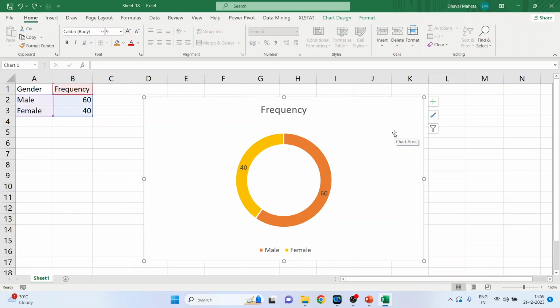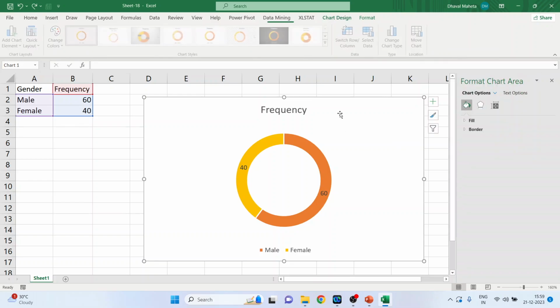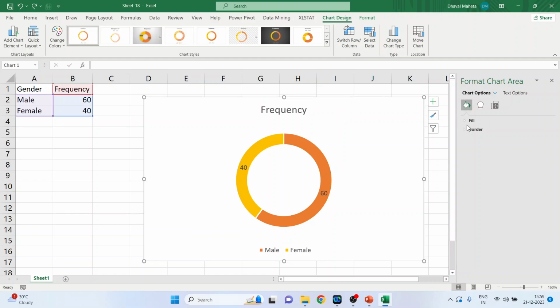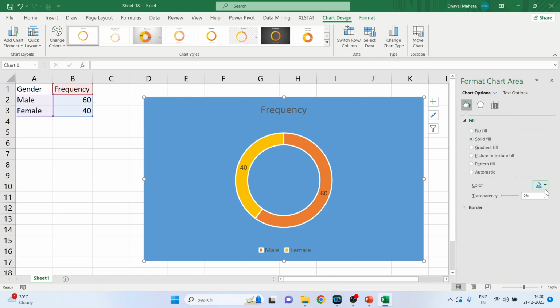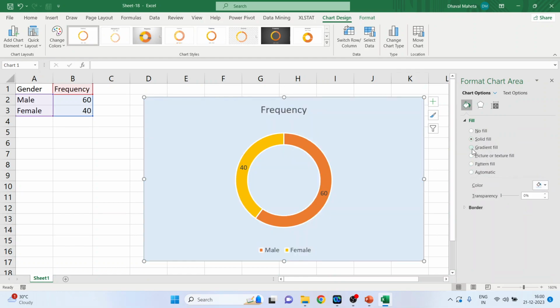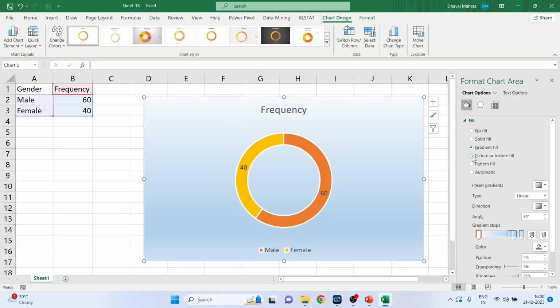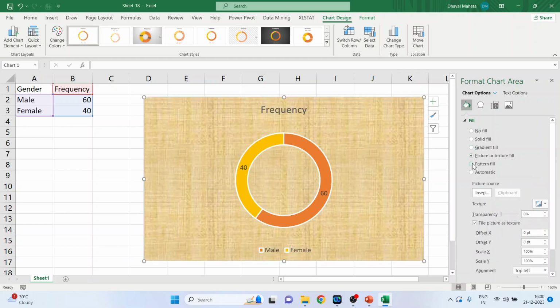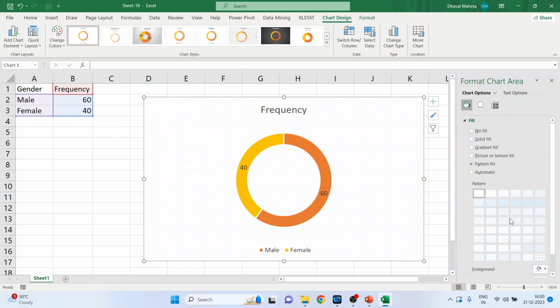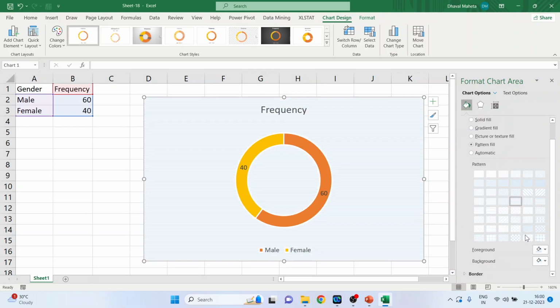Now let's start the formatting of the plot area as well as the chart area. Double click on it. So you will get the chart area. Click here, solid fill. So let's select the light color. Gradient fill, picture or texture fill, pattern. You can select any pattern from here.